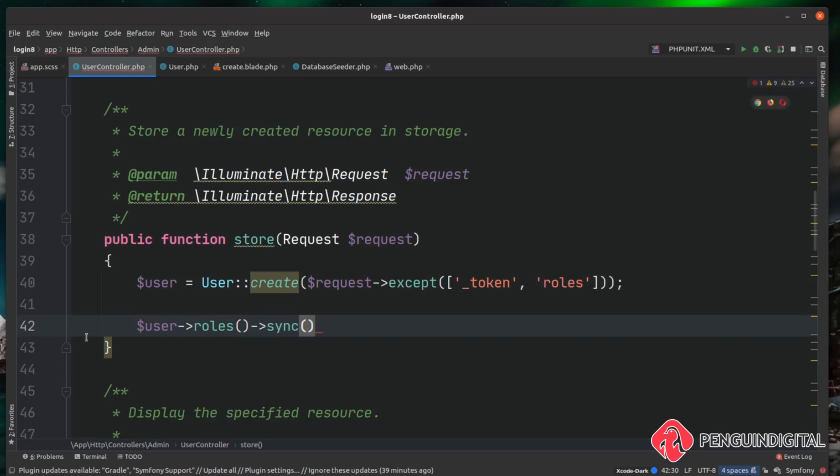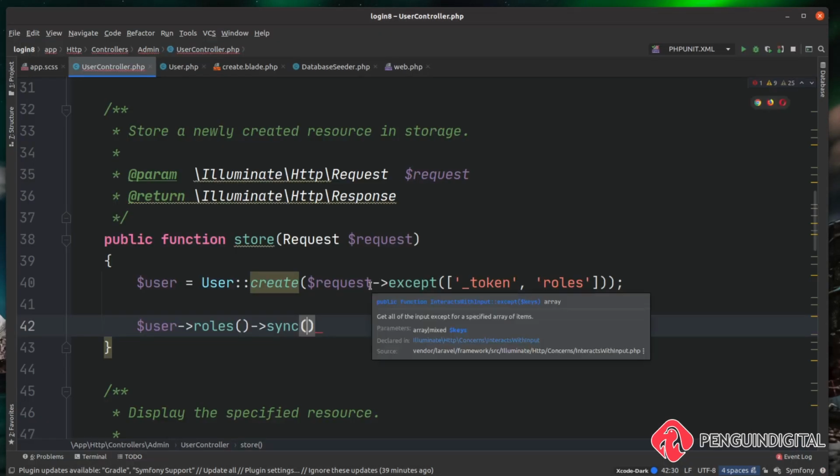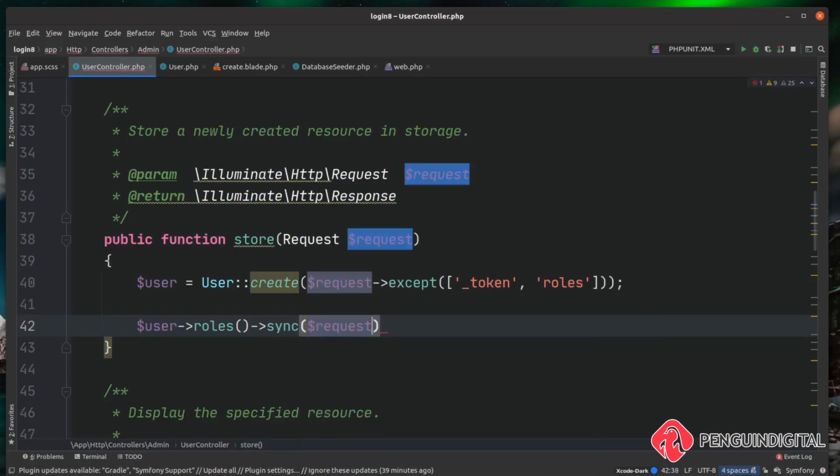And now if you remember correctly, if we look at our die and dump still in the browser, you can see the roles are coming in as an array already. So that's perfect. We can just simply pass that into sync. So in here, we can call the request, and we want to say, get us that roles array that we passed in from our form. And that's all we need. That'll sync that roles array from the selected checkboxes against that user in the database.